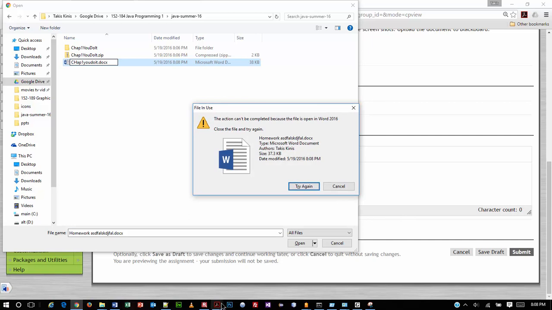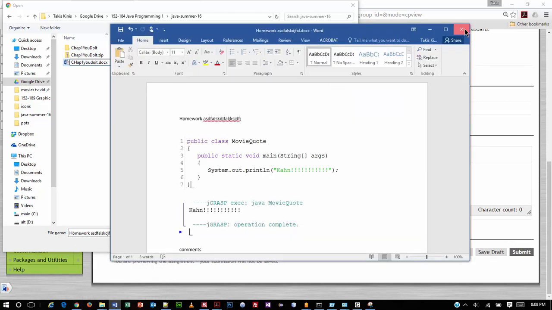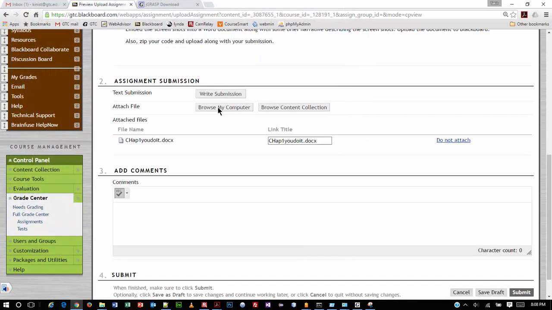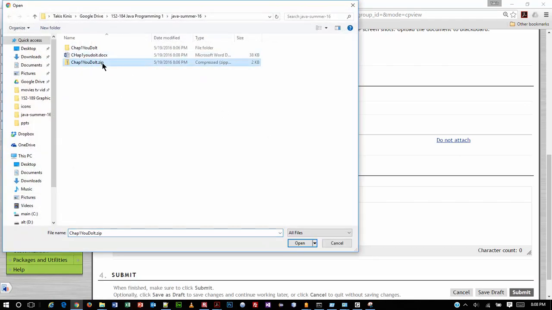But what do I have going on? I have the file open. You can't change the file name while it's open, so let's close it. All right, so there's my document. I'm attaching it to the submission. I also want to attach my zip file.